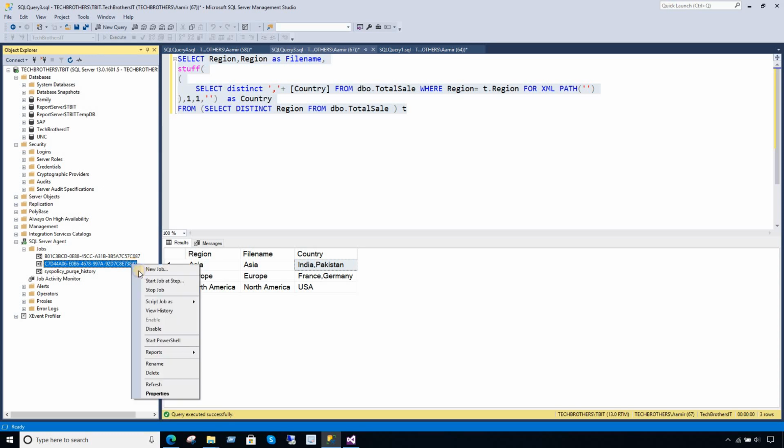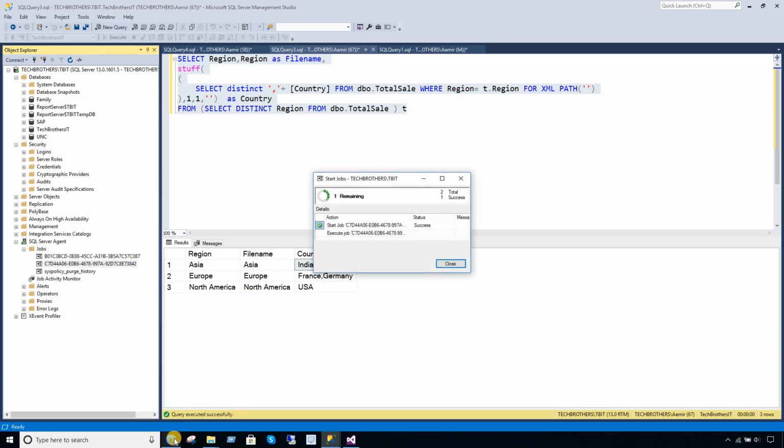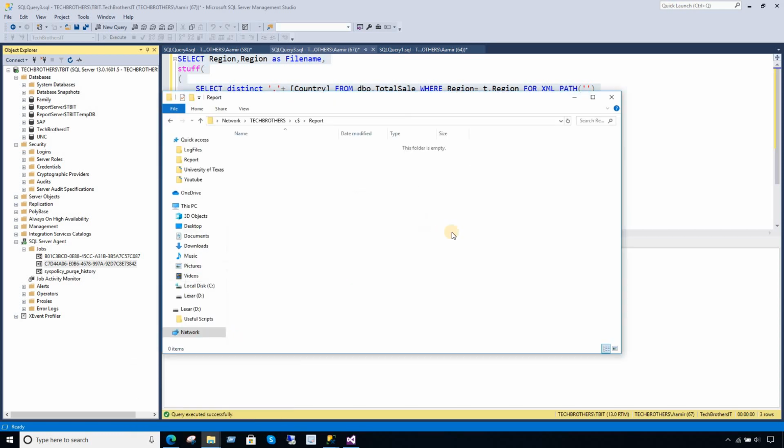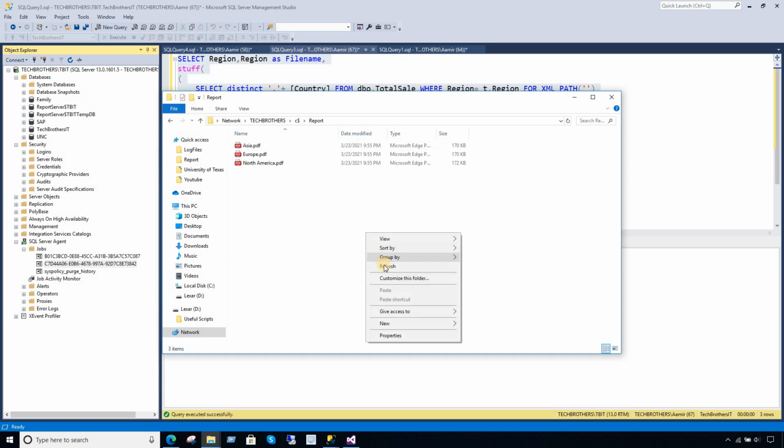Okay, so we go ahead and run this job again. That's going to run the data driven subscription. Okay, and now we should be seeing some files here, hopefully. Okay, folder is still empty. Yes, they came. Thank God, they finally came.